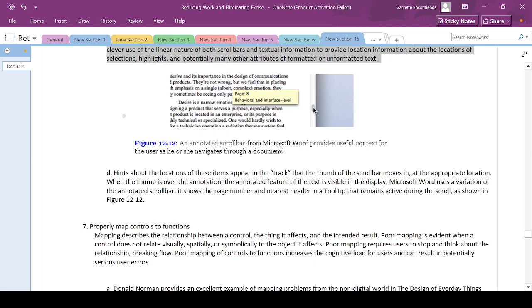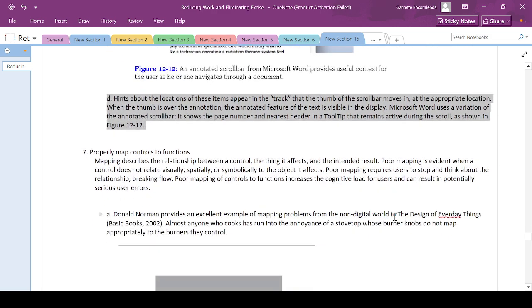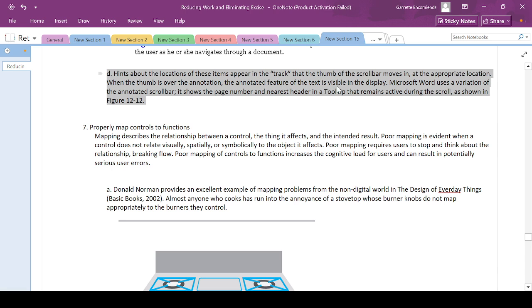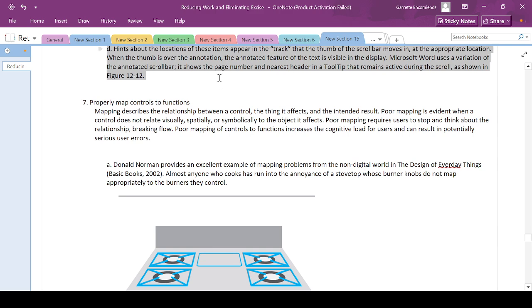An annotated scroll bar from Microsoft Word provides useful context for the user as he or she navigates through a document. Hints about the locations of these items appear in the track that the thumb of the scroll bar moves in at the appropriate location. When the thumb is over the annotation, the annotated feature of the text is visible in the display. Microsoft Word uses a variation of the annotated scroll bar. It shows the page number and nearest header in a tooltip that remains active during the scroll, as shown in figure 12.12.